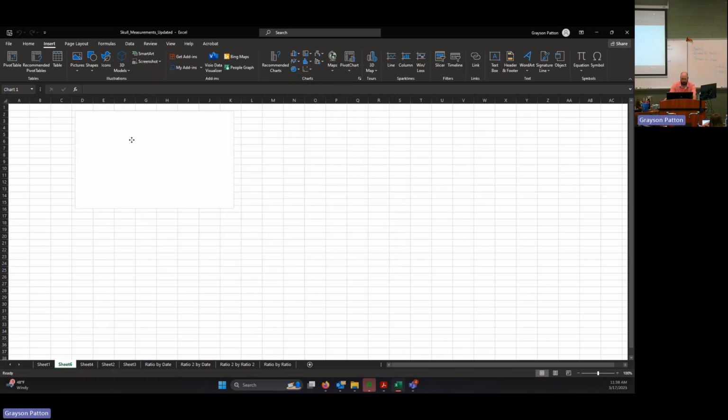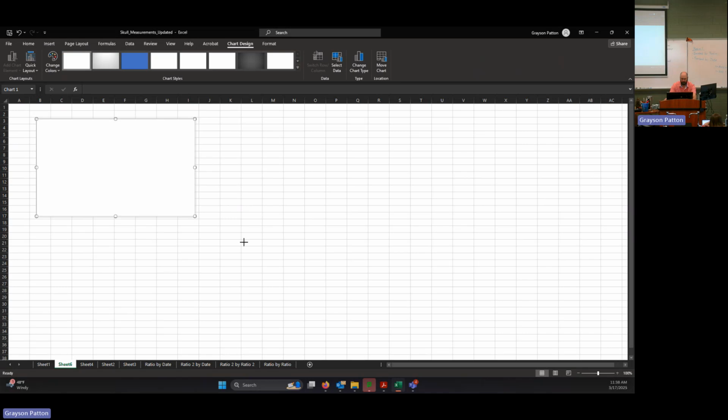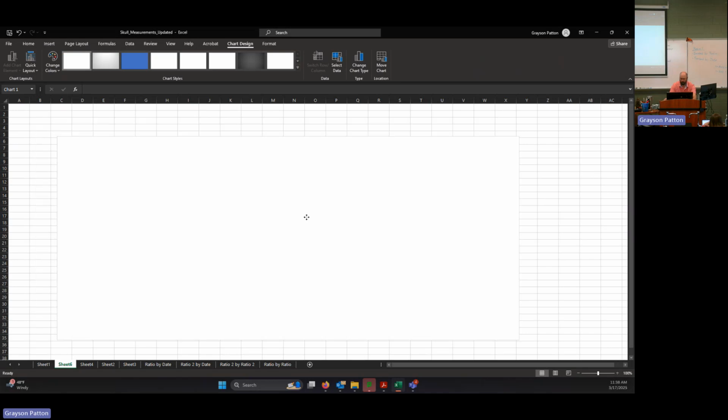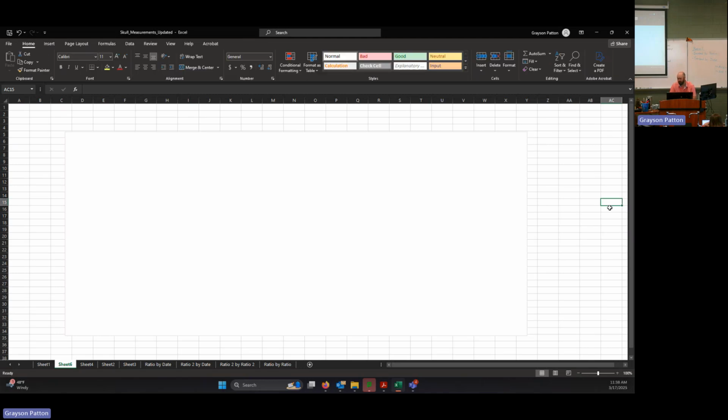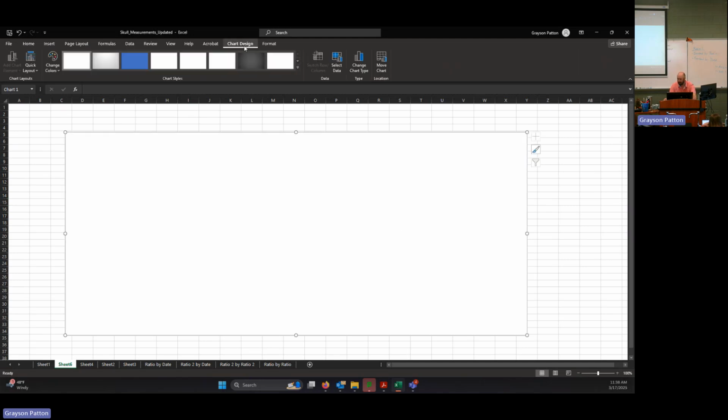Okay, it's fairly small, so I drag it up here so that I can make it nice and big and have plenty of room to work with. Okay, something like that's good. Now, again, if you clicked off of this, you get a whole different suite of options in the ribbon. To access the chart options, you need to select the chart, and then this chart design tab opens, and then we're going to go to select data.